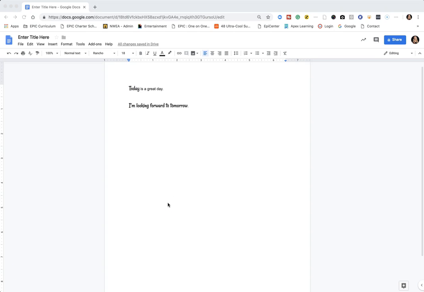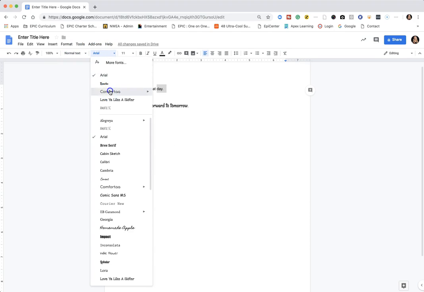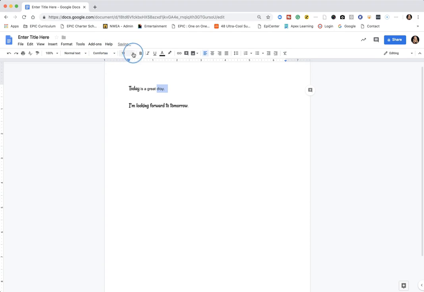Another way to change the style, font, or font size is to highlight the text, and under normal text I could select one of these options or find more options. I could select the font and change the font, and I can change the size here. I can also choose to make the text bold.